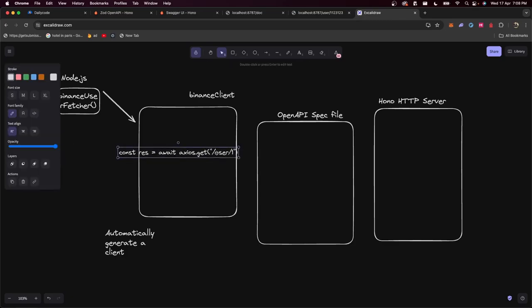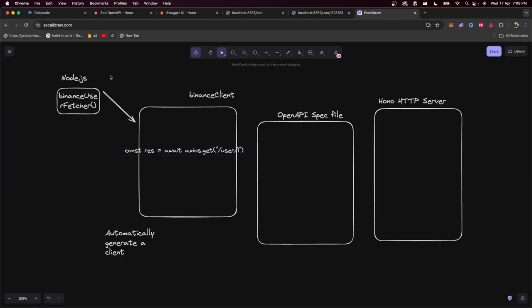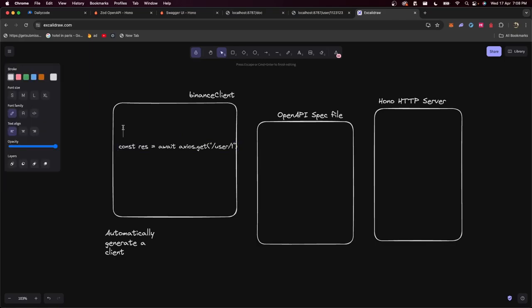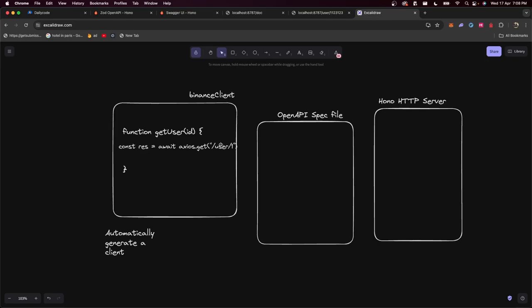Forget that the trader is writing some Node.js code. Forget that the trader is writing some code. Before they even write some code, wouldn't it be nice if, given the OpenAPI spec file, you are able to create something like this? A library that says, get user, takes an ID as an input, and then you are able to hit that ID.